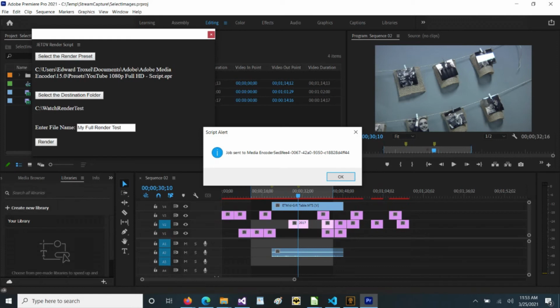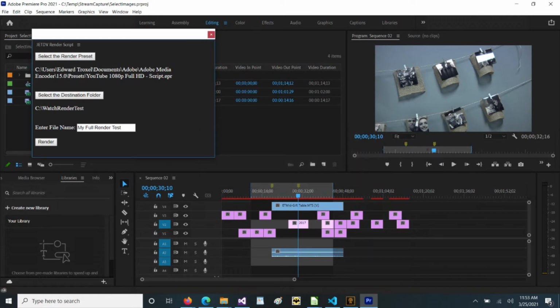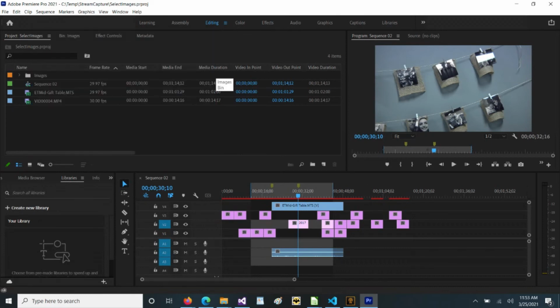And then it tells us that the job was sent to Media Encoder and gives us the job number that it used. So at least now we know it was sent. We looked at the three options. The option that we used for this one was to encode the entire sequence, so this one would be about 1 minute and 14 seconds long.